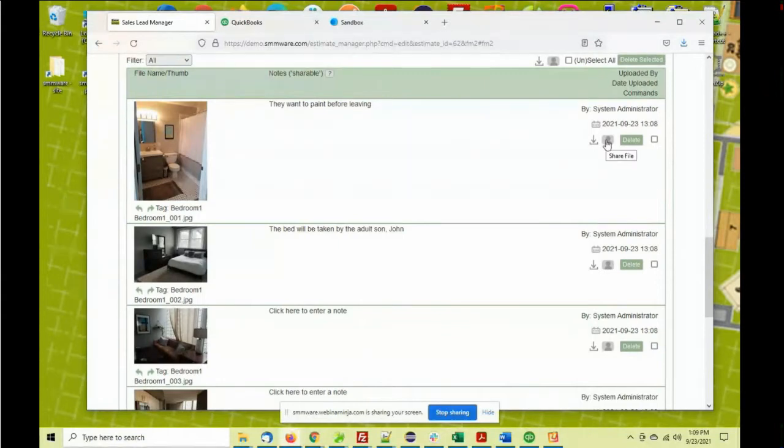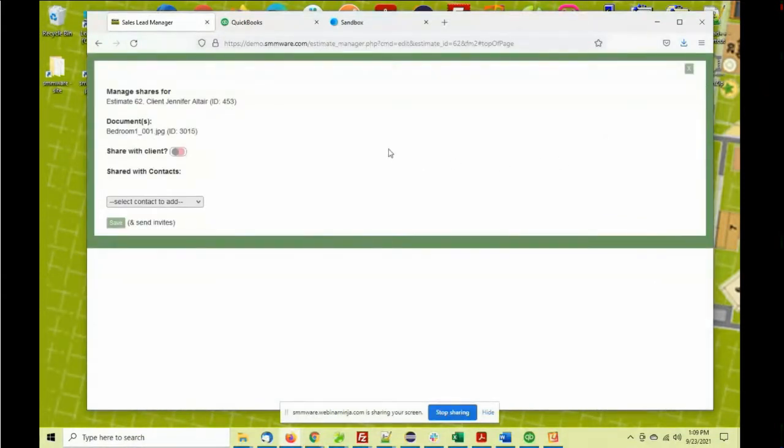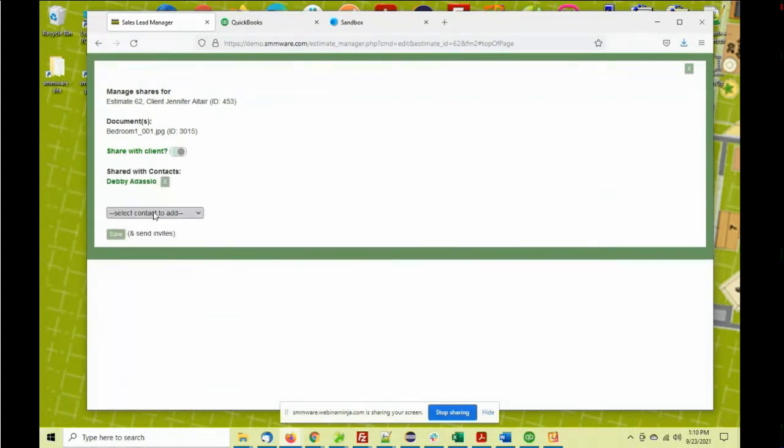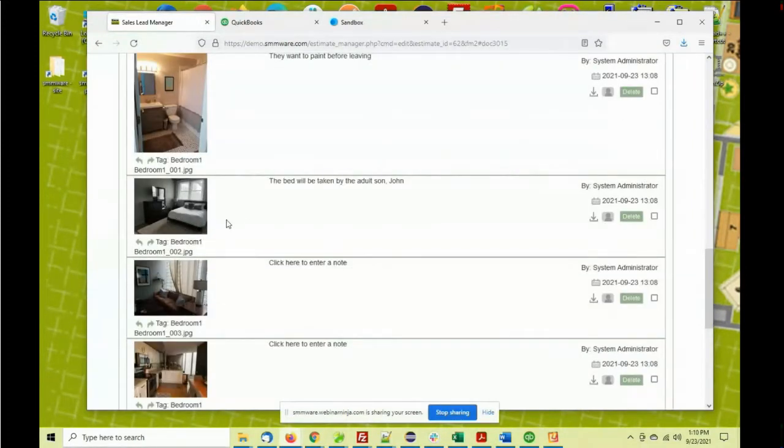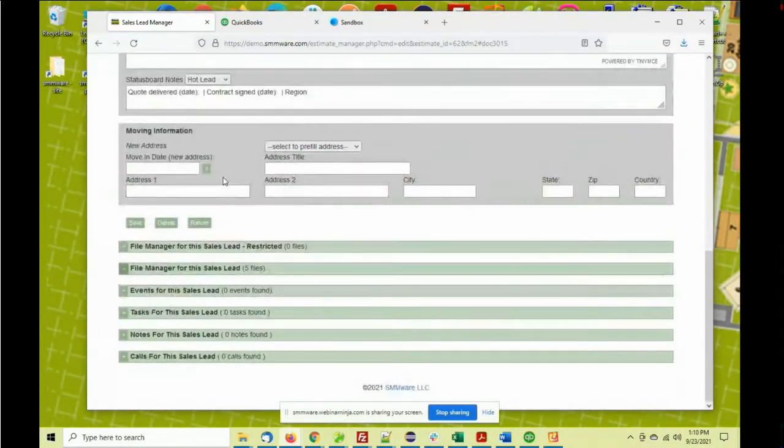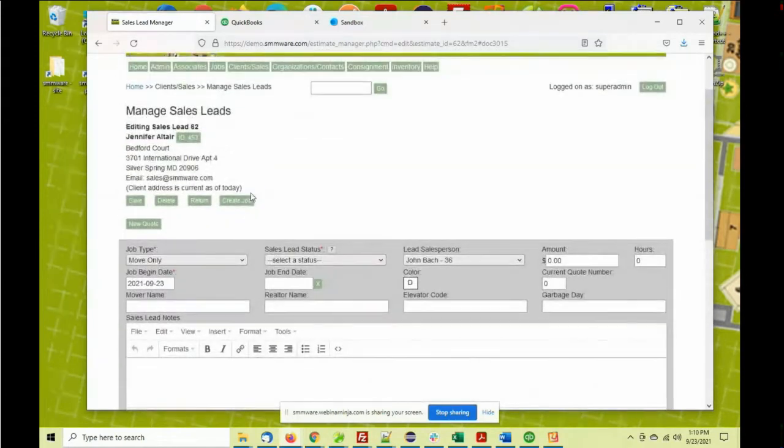You can share the photos within SMMware. Since it already knows who the client is and their email address, you don't have to cut and paste in information like their email address. You simply tell SMMware that, yes, you want to share it with the client. And if you want to share it with a moving company or other, like a client representative, then you can pick them from here. And if I was to hit save, emails would go out to them saying that you now have a file that you can look at. That is our file manager.